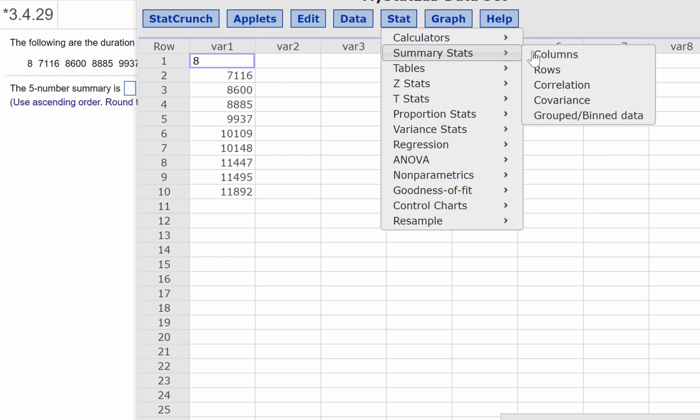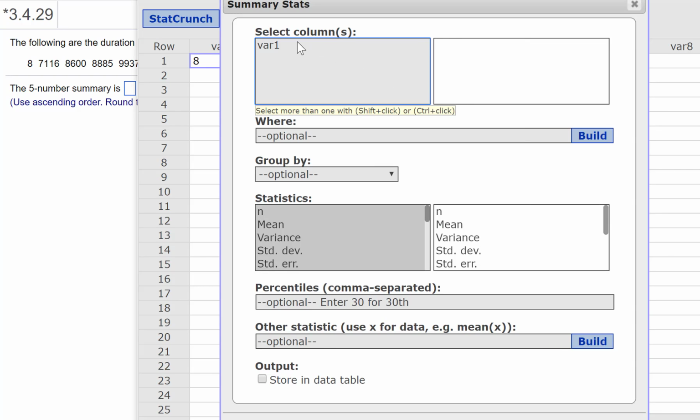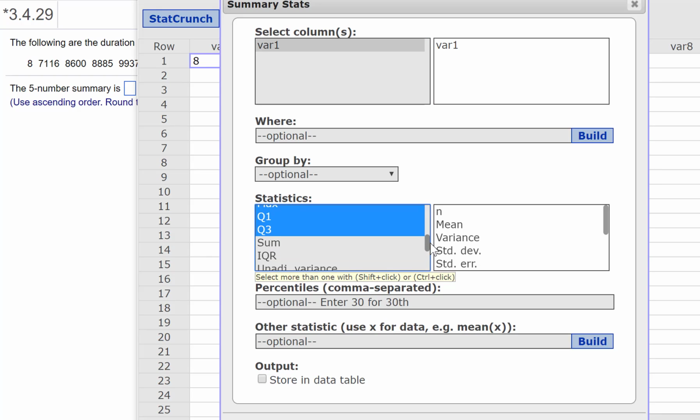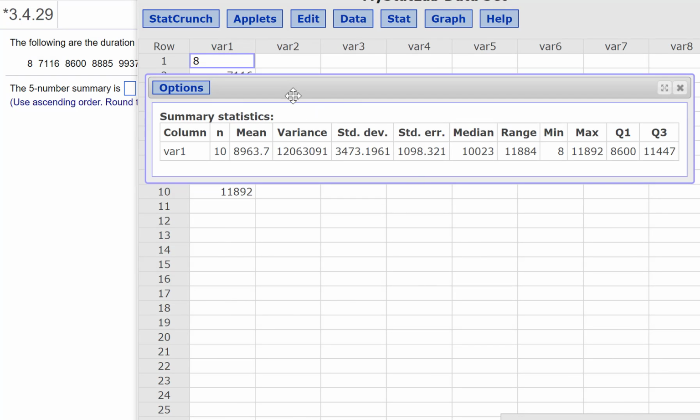So we can do summary stats. Bar 1. If I select the defaults, which means these have already been selected, some of those are the 5-number summary. Press compute. And here we go.